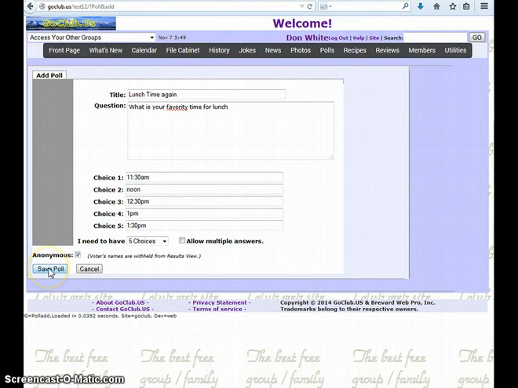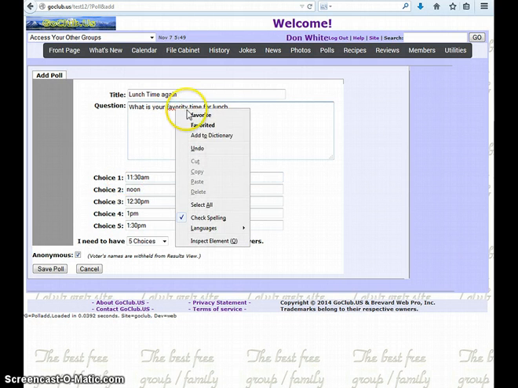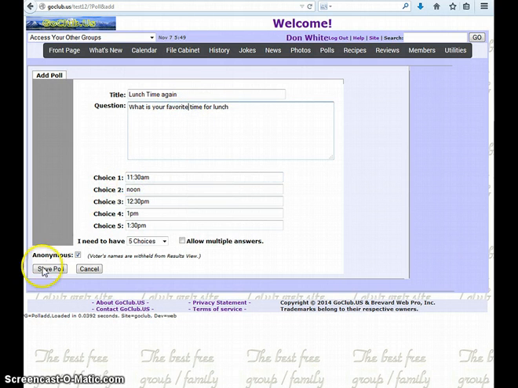So we can go ahead, and once that's filled out, notice that we've got a misspelling on favorite, and we just go up here and correct it, and then go ahead and hit Save Poll.